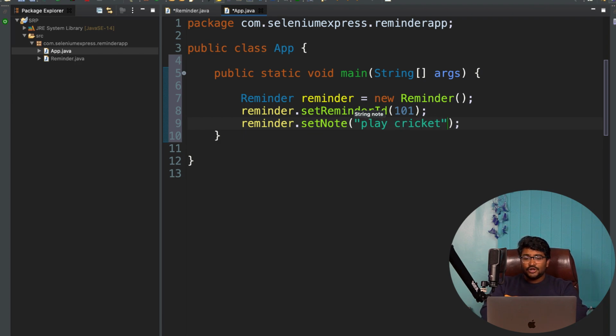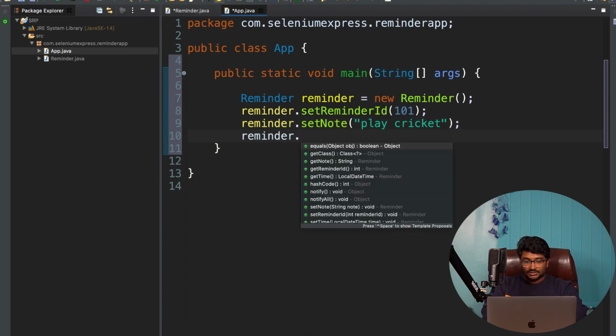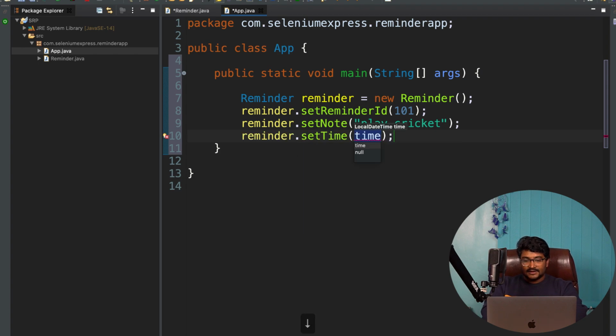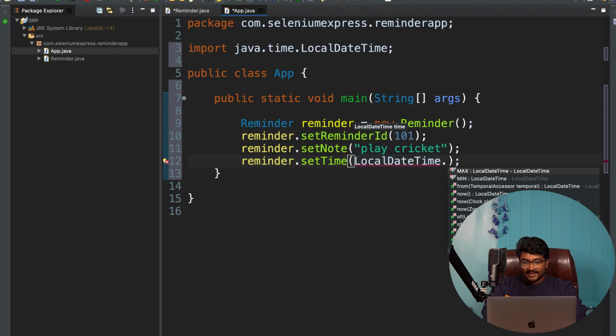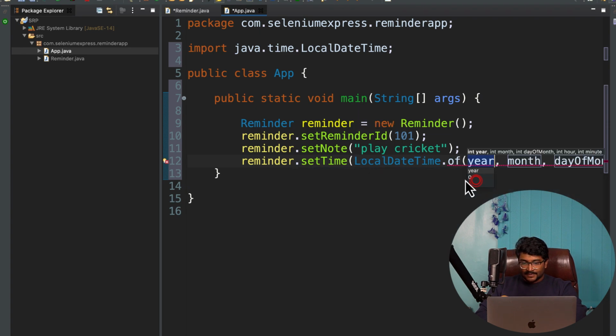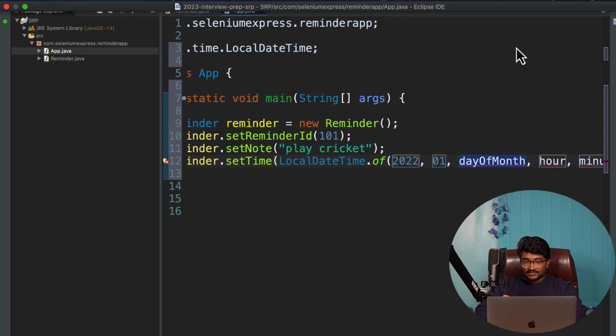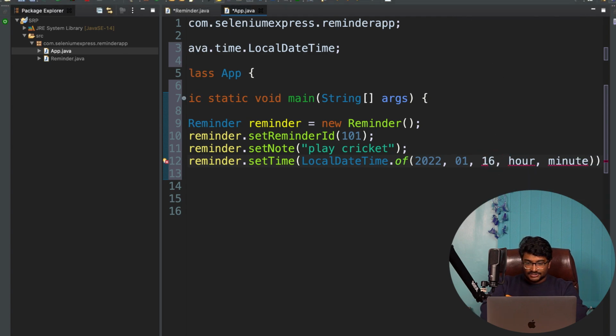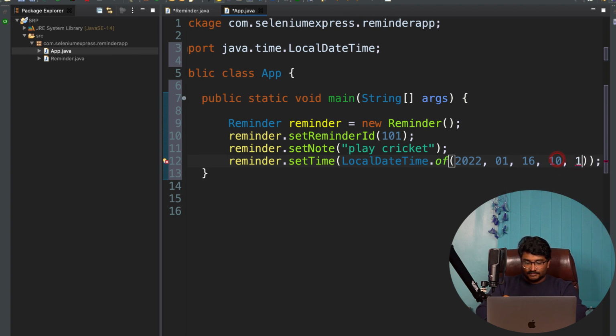Okay, and when do you want to play cricket? Reminder.setTime, and let's say LocalDateTime. There is a class in the java.time package, and there is a method called of. I want to choose a method here. Let me just choose this method. I want to play cricket in 2022, month of January. Date of month, let's say today is the 15th. Let's say I want to play on the 16th, and the hour is going to be 10 o'clock in the morning. So let's say 10:15 in the morning I want to play cricket. Okay, so this is a reminder I have created.